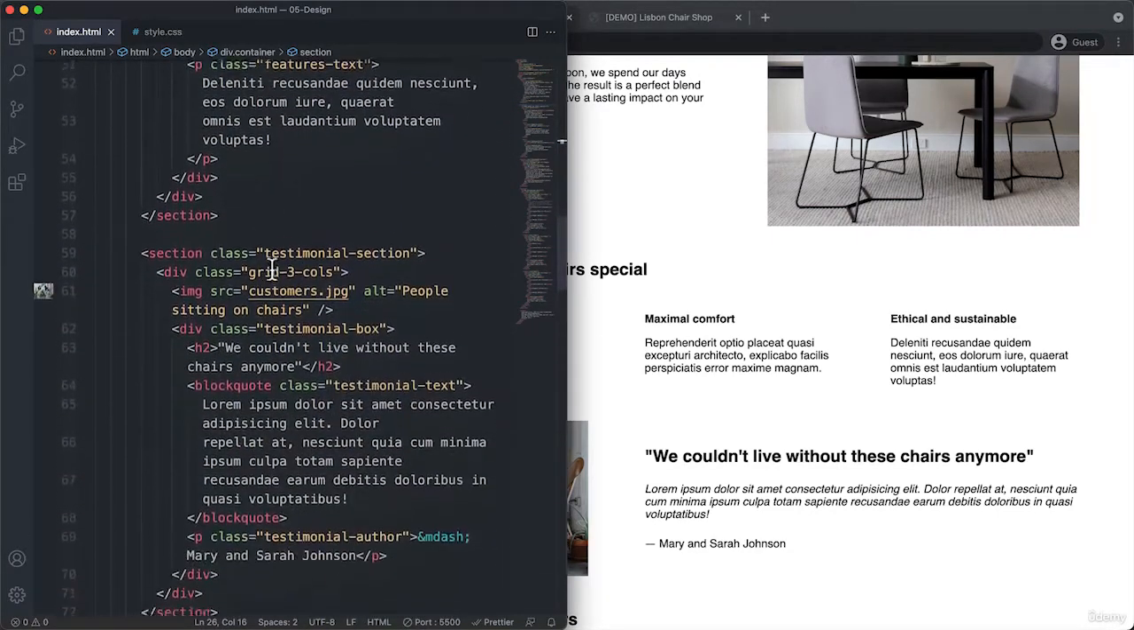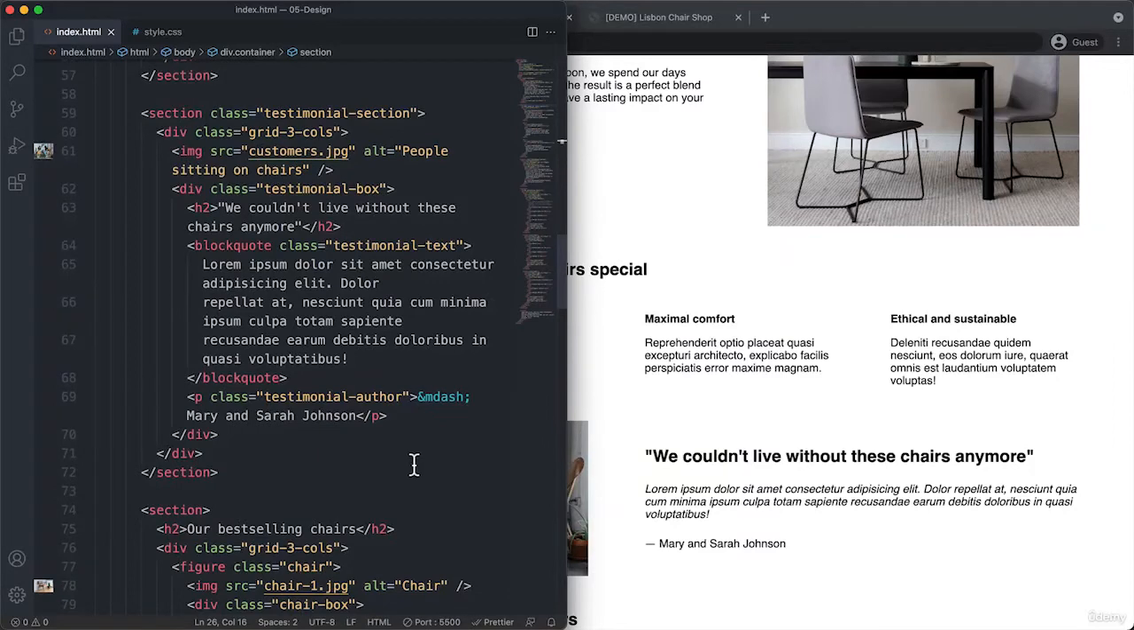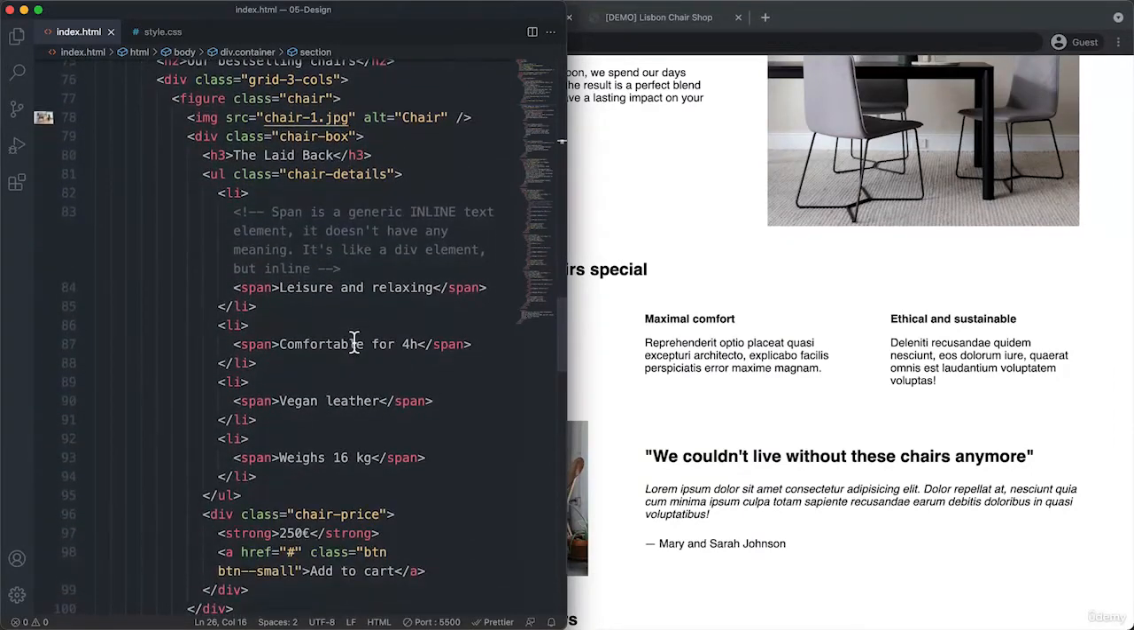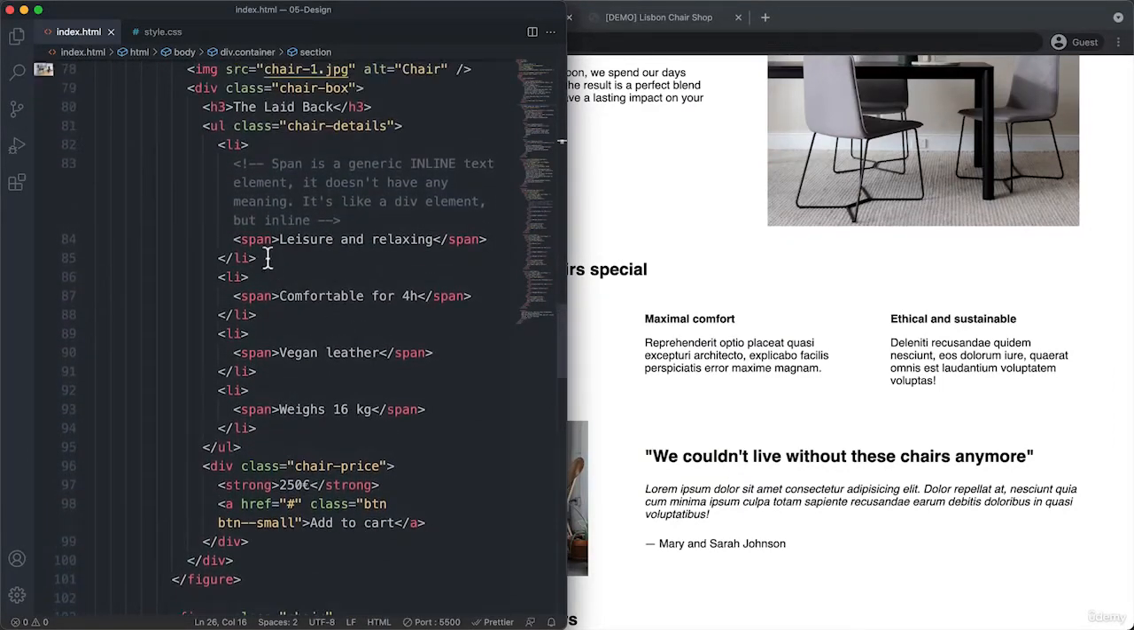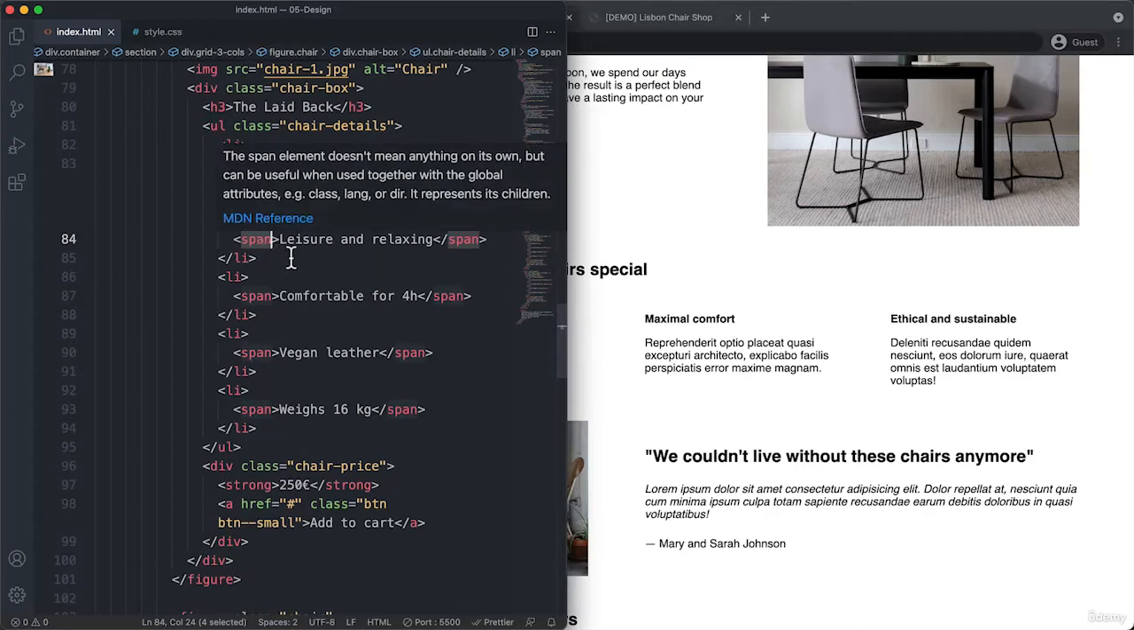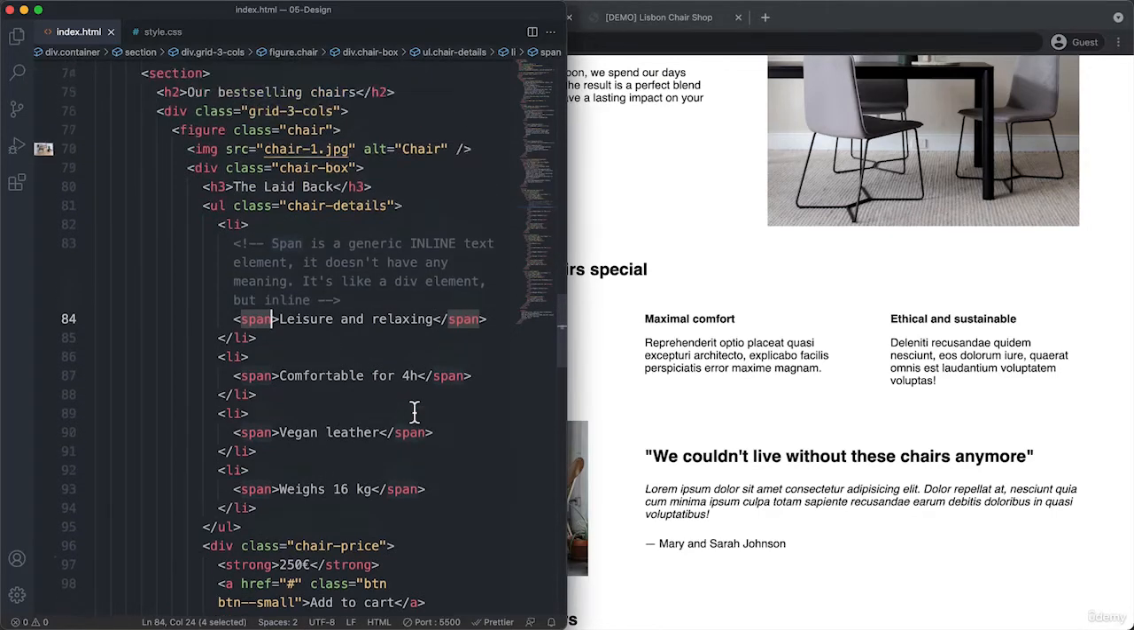Then another element that is important is the span element. Yeah, this right here. So as it says here, the span is just a generic inline element that we use for text, but it doesn't have any meaning. So it's a little bit like the div element, which also doesn't have any meaning, but for inline elements. So when we just need a small element for some text, we always reach for the span element.